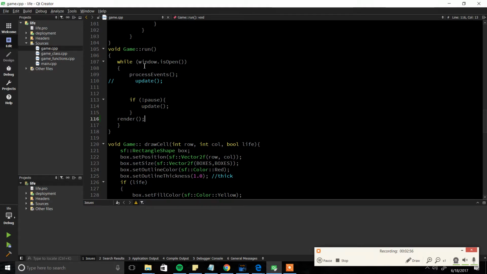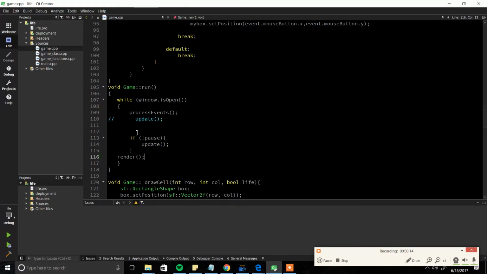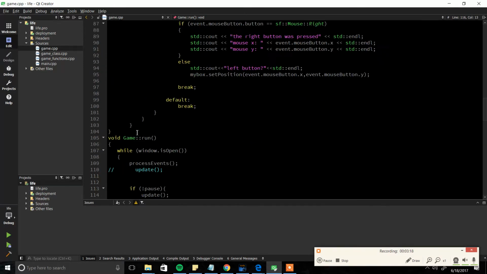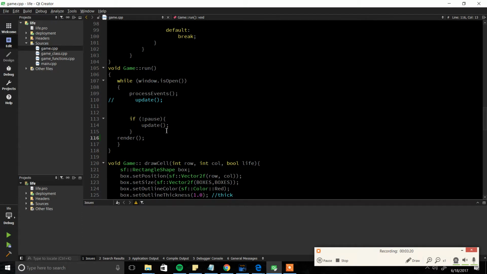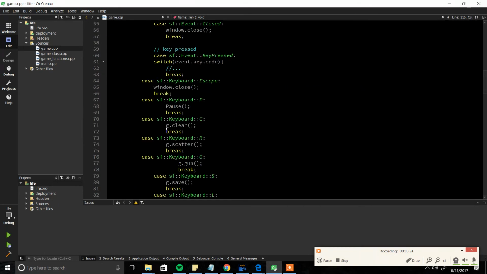So window.isOpen is simply a predefined function in the SFML class that basically creates a window so we can see something. And render is another function that is not predefined. It is one that we made. So we'll go to processEvents first and take a quick look at that before we go on to render and update.